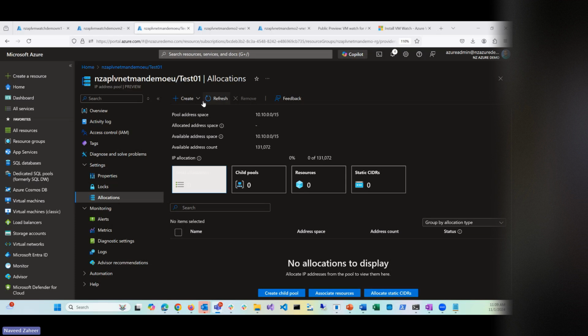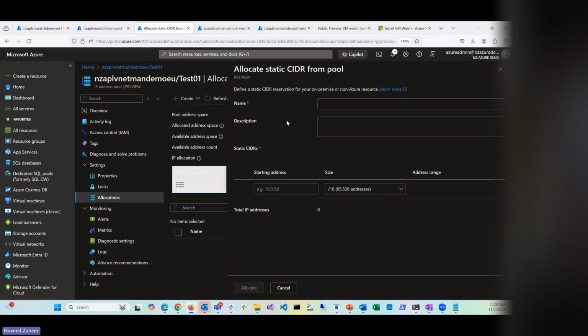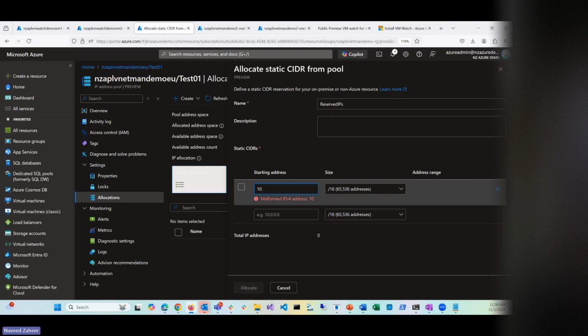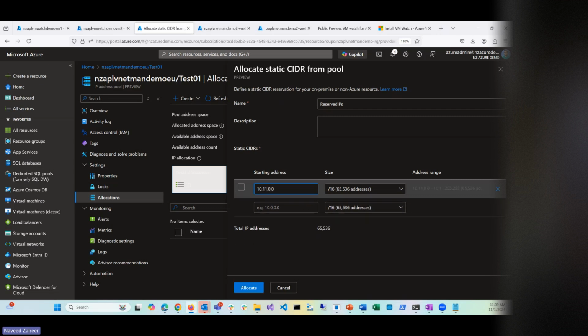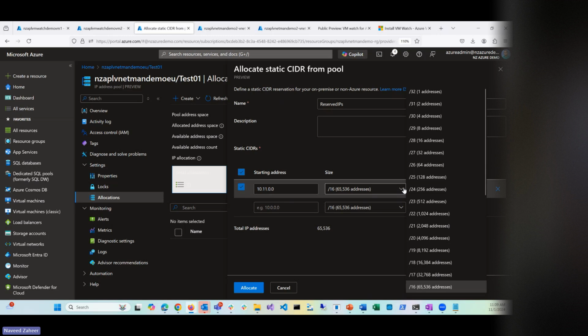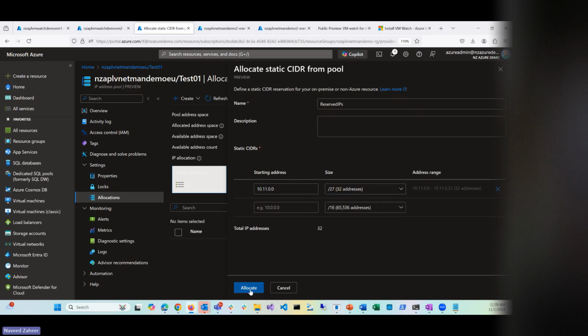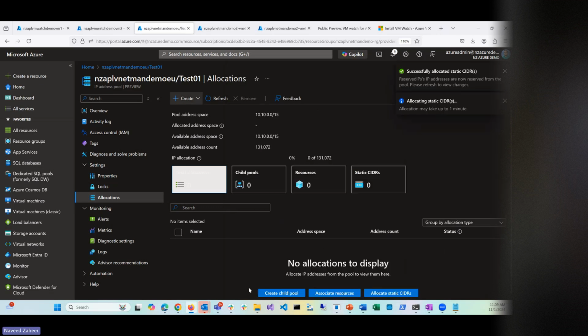So what I can do is go in and, let's say, I want to have some static CIDR. I'm going to call it reserved IPs, and I'm going to say 10.11.0, and this is going to be a /27. So these IPs are reserved and they will no longer be used. So that's how I can address it.